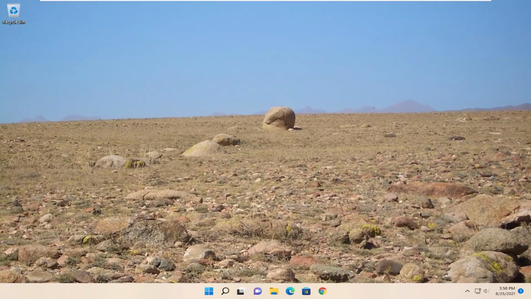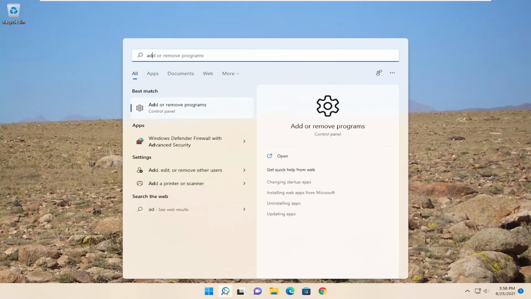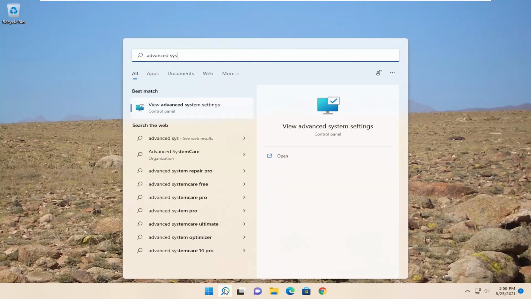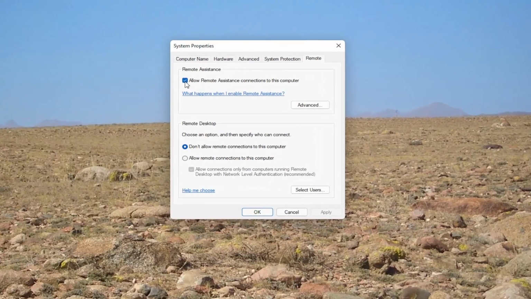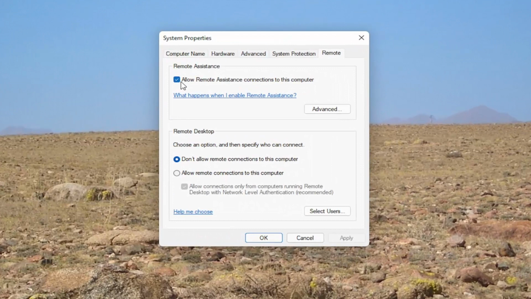If you are still having an issue, something else we can try here as well would be to open up the search again, type in Advanced System Settings, Best Match, come back over Advanced System Settings, go ahead and open that up, select the Remote tab, and make sure Allow Remote Assistance Connections to this computer is checkmarked. And if you see anything that says Remote Desktop, choose an option, then specify who can connect. You want to allow remote connections to this computer.